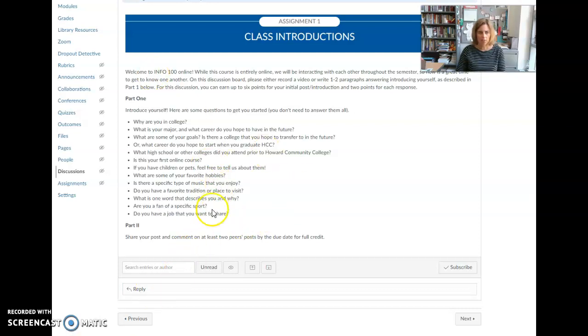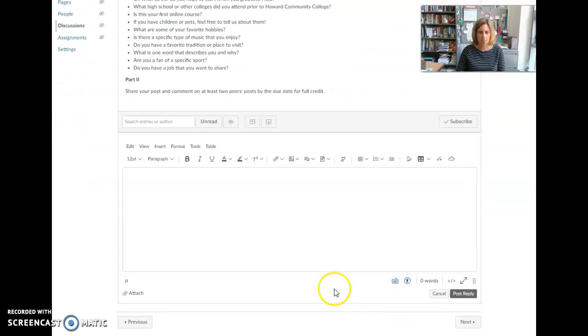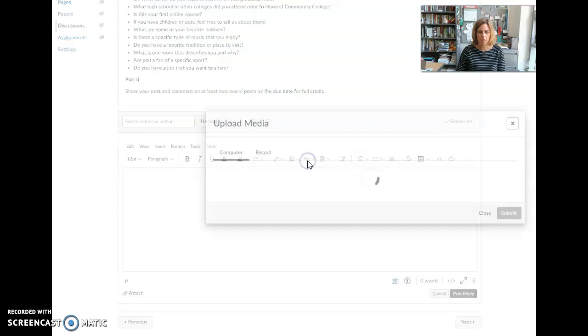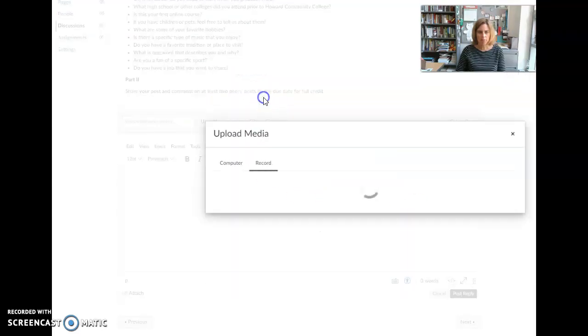So here is the description of what you need to do for the introduction. And so you just click in this reply box. That'll open up a bigger box. And then you click this little tab. It says record, upload media. And then this box will come up and you click where it says record.